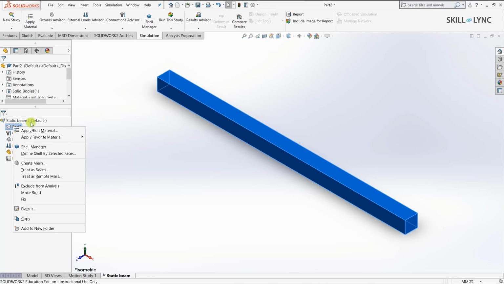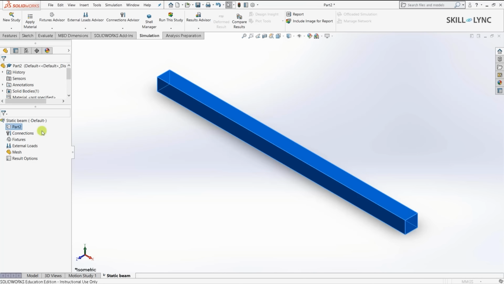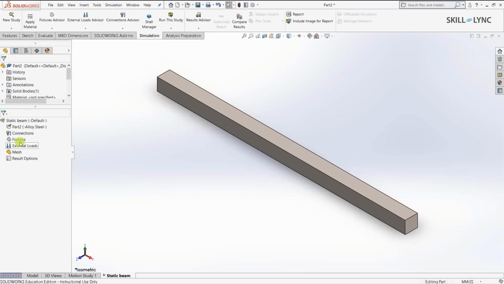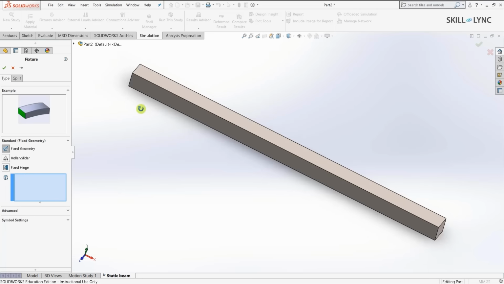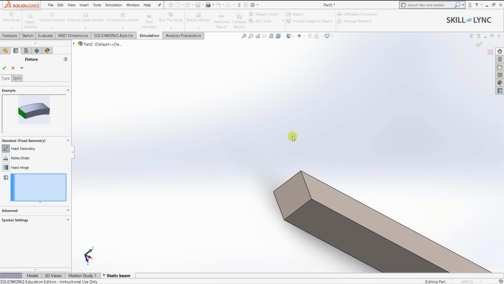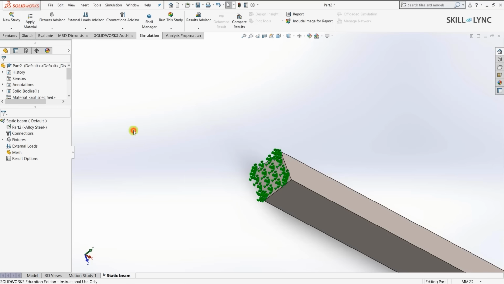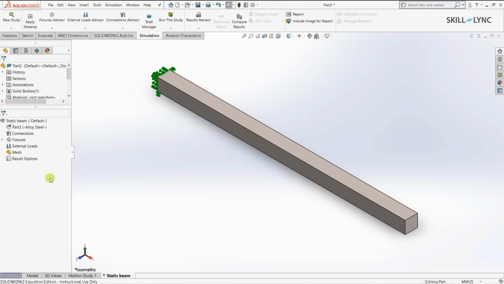We'll be doing much similar things that we did for the plate. So I'll just give a material to it. I'll give apply or edit material. Select alloy steel, apply, the color changed. Let's close it. We'll be fixing it. Let's go to fix geometry. Since for a cantilever beam, one face is always fixed. I'll fix this face and I'll press OK.